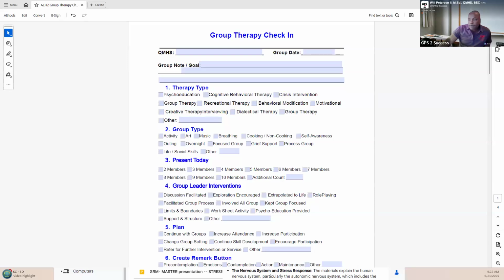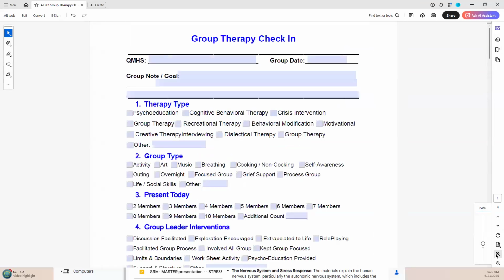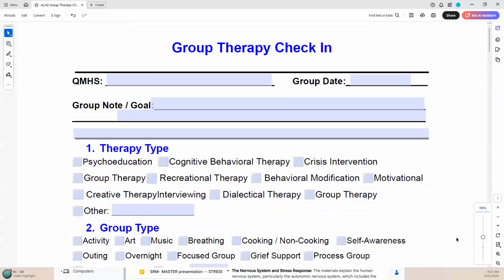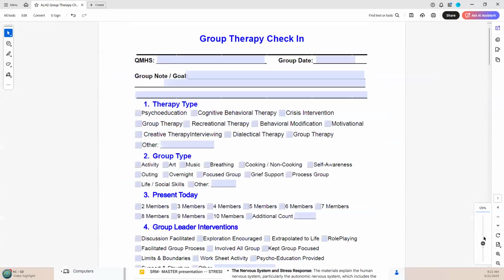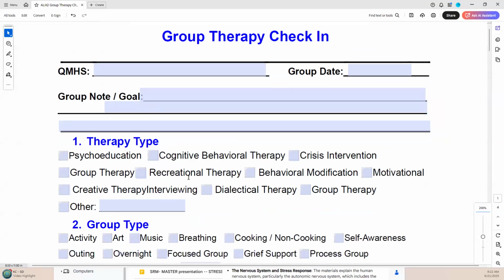Okay. Can you see it? Yes. So this is what the QMHS will have with you. If you're doing a group at a church or at a gym or anywhere, you're going to have these papers with you, or you can have this virtually on the tablet just to keep track right after group.